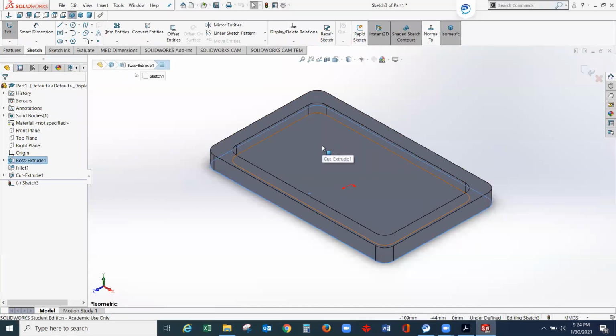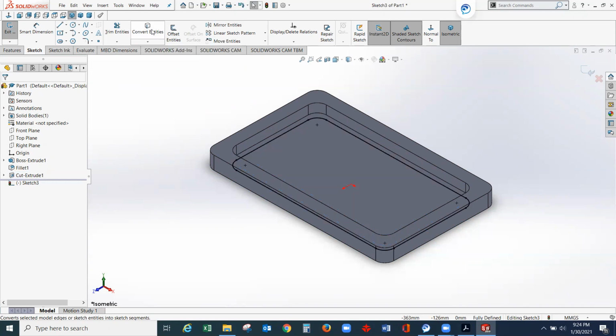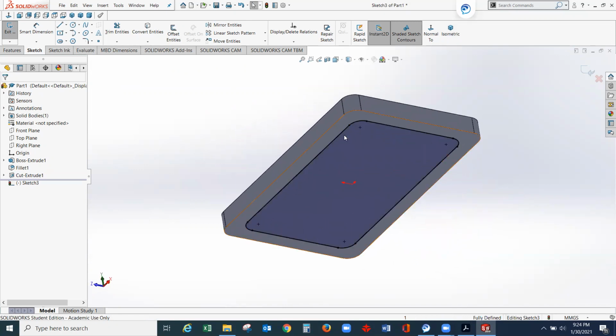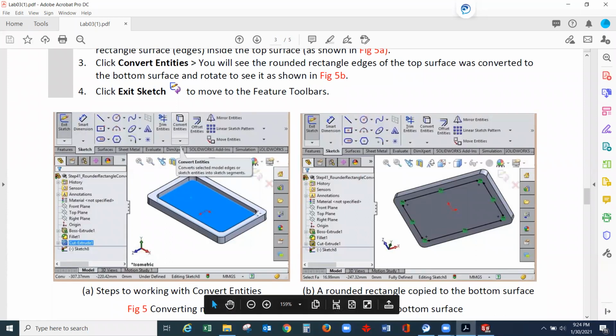So select this one, the top, and then convert entities. So convert entities is located on the sketch toolbar. So convert entities and rotate the pan. So as you can see, there is a line drawn at the bottom of the pan. So it is exactly on this screen capture. So it is the same.